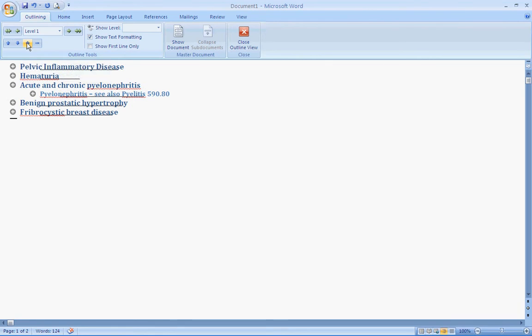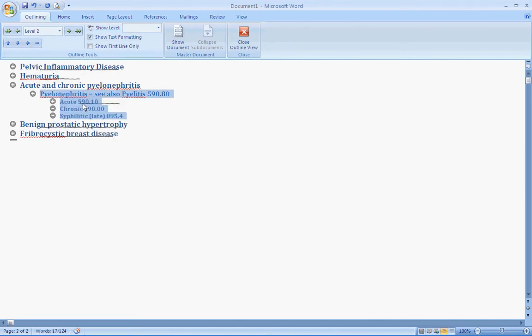It says see also pyelitis. Now, sometimes you will go directly there if there's nothing underneath of it. Other times you'll look under this particular entry, and then if you don't find what you're looking for, then you go to pyelitis. So we're going to have to look further and dig a little deeper. Okay, I've got acute, chronic, and syphilitic. So it looks like I've already got my acute and my chronic.